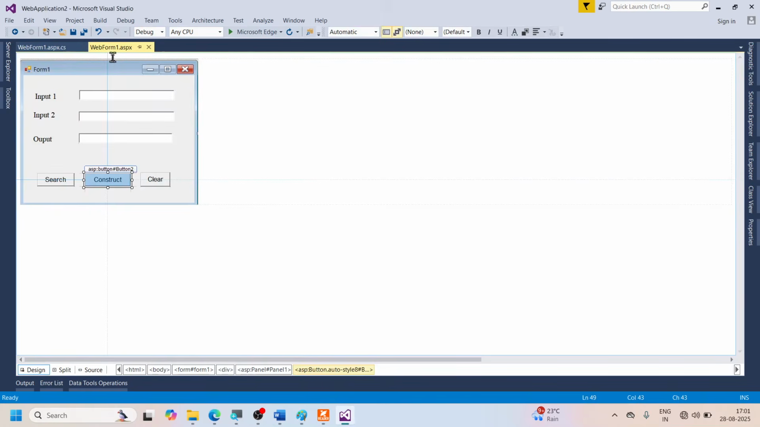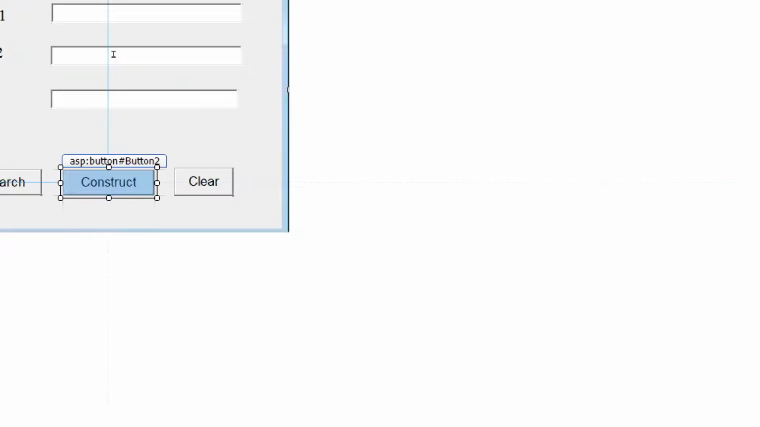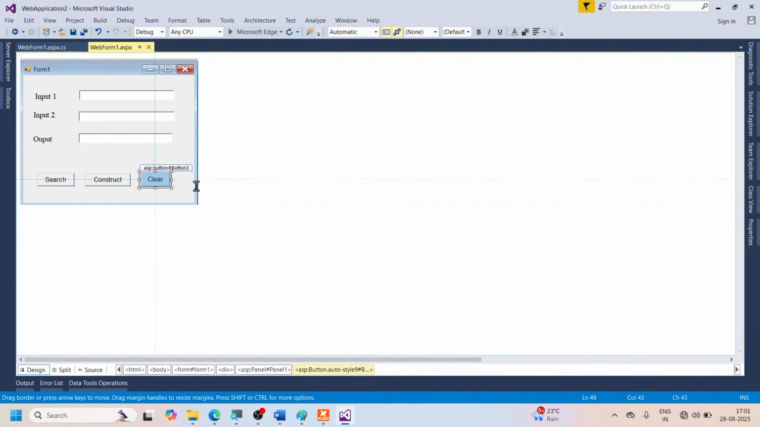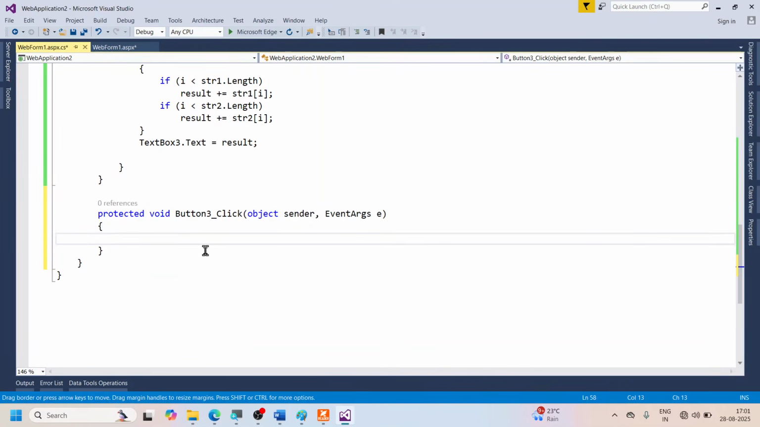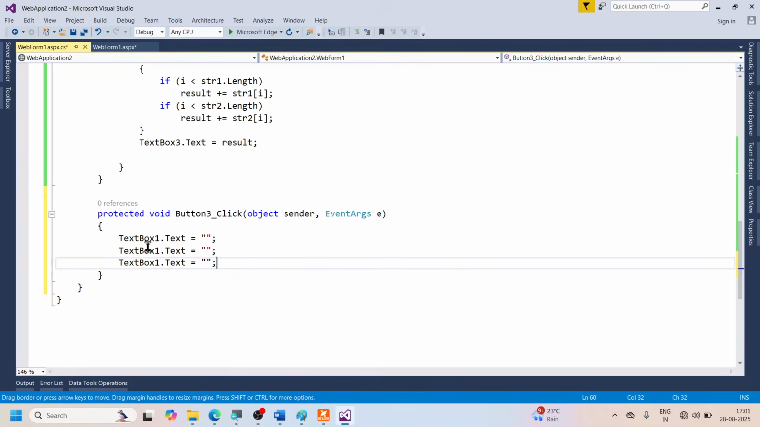Let's go to the web form again by clicking on this web form, and I'm going to double click on this clear button. What we are supposed to do is clear it. So we are going to say textBox1.Text is empty. I will not type it, you know very well I'm a bit lazy, so I'm going to use Control C, Control V 2 times. This is text box number 2, and this is text box number 3. Done with it. Let's run it.